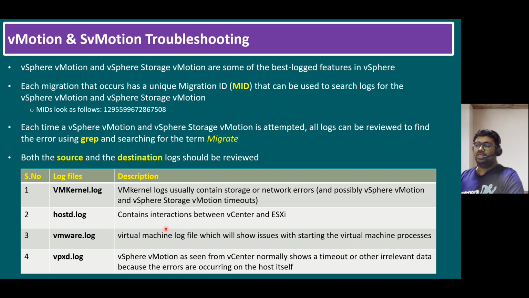The hostd log also contains interaction between vCenter and ESXi. The vmware.log is the virtual machine log file, which will show issues with starting the virtual machine processes. And the vpxa log is the vCenter agent log. It also contains vSphere vMotion information as seen from vCenter, and normally shows timeouts or other irrelevant data because the errors are occurring on the host itself.